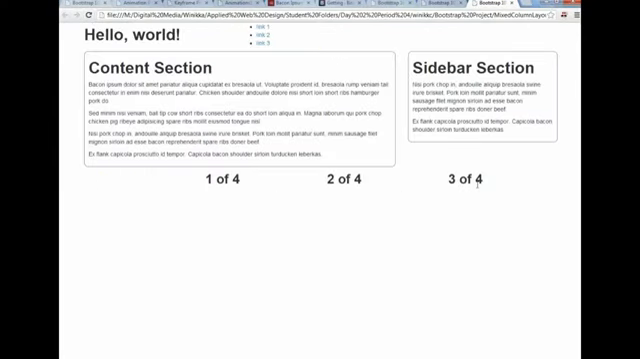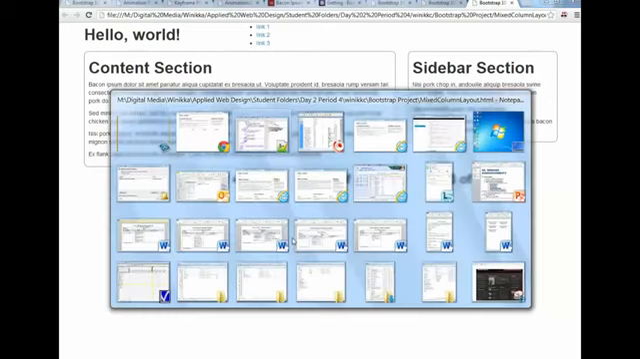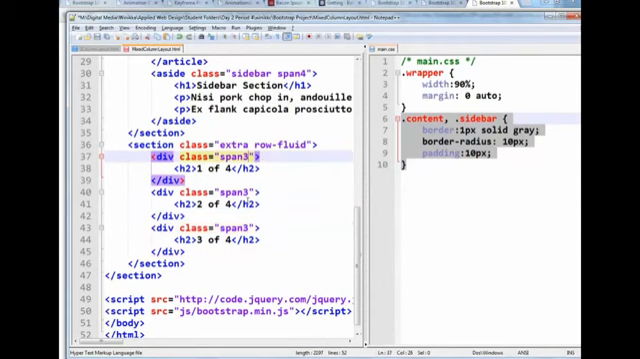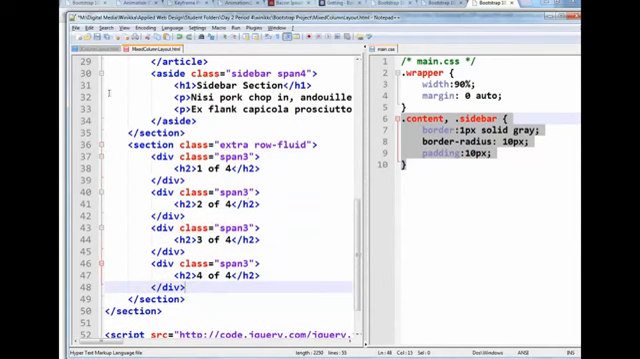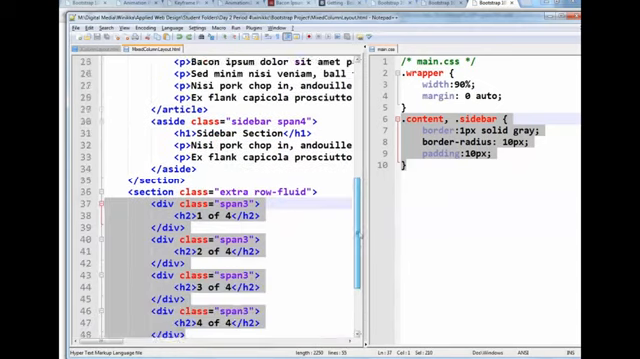So 1 of 4, 2 of 4, 3 of 4. Well, it should be of 3, honestly. But we're doing a span 3, and we're doing form. That's just with an offset. I'm not saying you need to do that. In fact, it actually looks worse, in my opinion, doing it that way. But at least you know you can do it if you need to. Okay? So I think that's it as far as guidelines go.